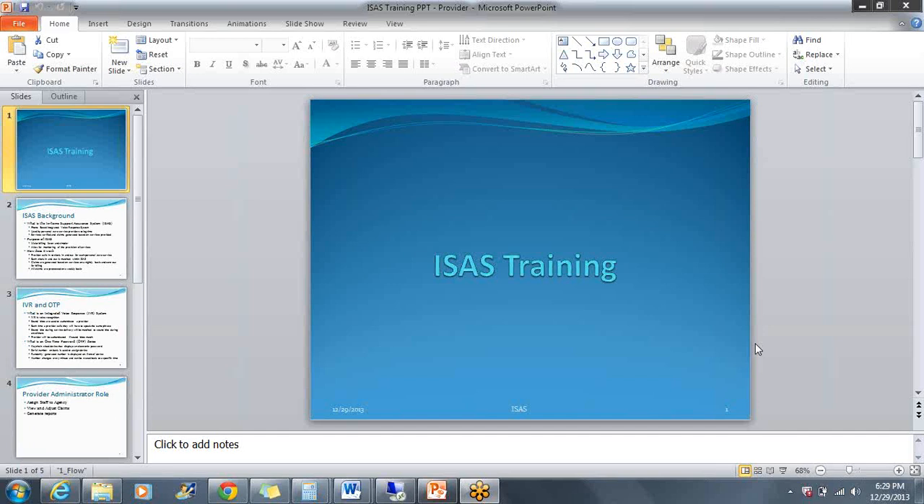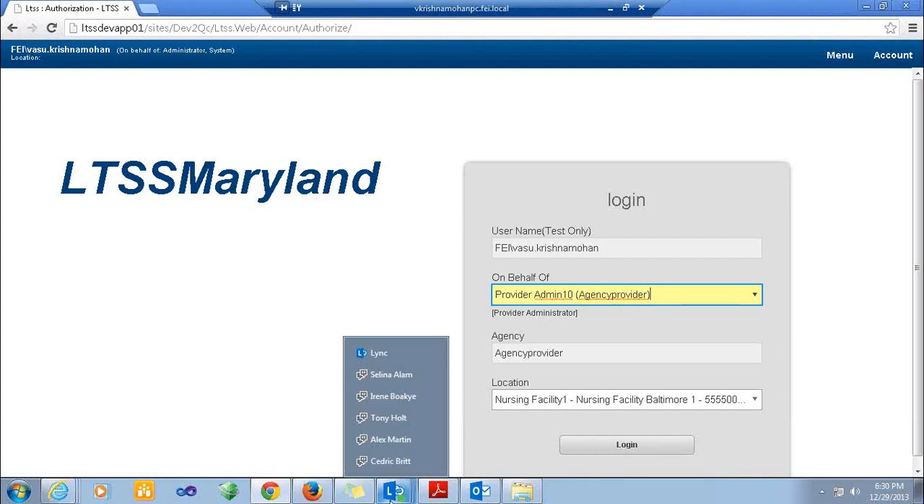Manual entry can be accomplished in two ways. One is to enter clock-in clock-out for a previous day's shift, or by resolving either a missing clock-in or clock-out associated with a partially recorded service from a previous day. Now, let us log into the ISAS system and see what I mean by that.